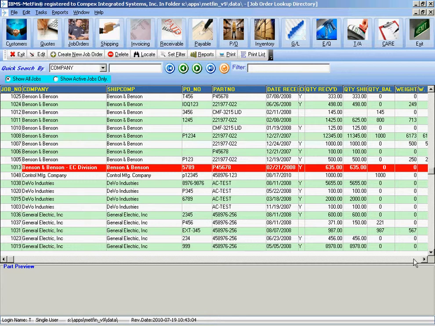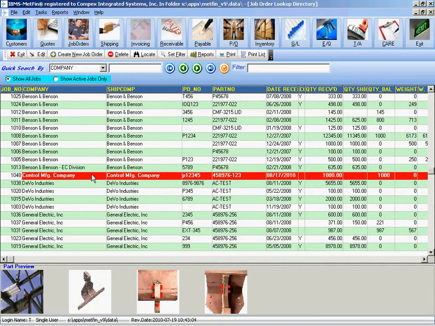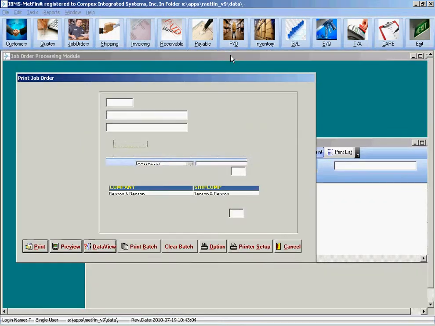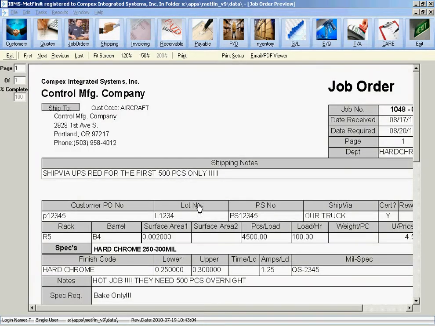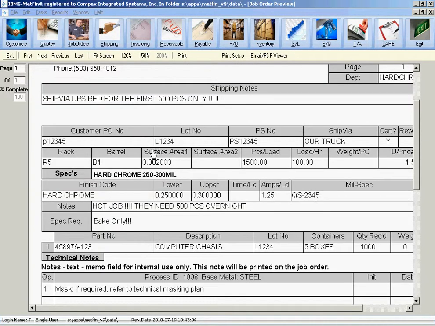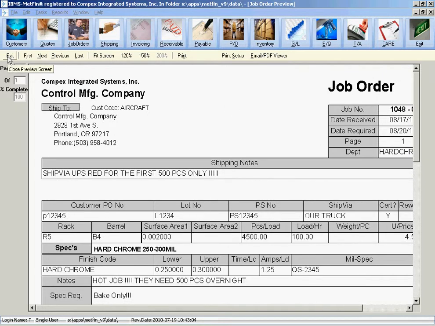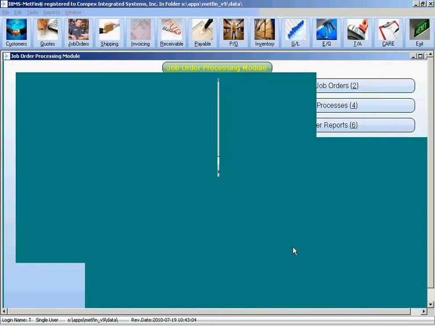From this lookup screen, you also have the option to print. If you select the job order that you want to reprint, for whatever reason you need additional paperwork to go with the part, you simply highlight it. You don't have to go back into the edit screen. From here, you can click on print, and you would have the same print options as previously shown, where you can select or unselect to include barcode, blueprint, or schematic. In this example, I'll just go ahead and preview, and sure enough, it's the same job order preview screen that we showed you earlier.